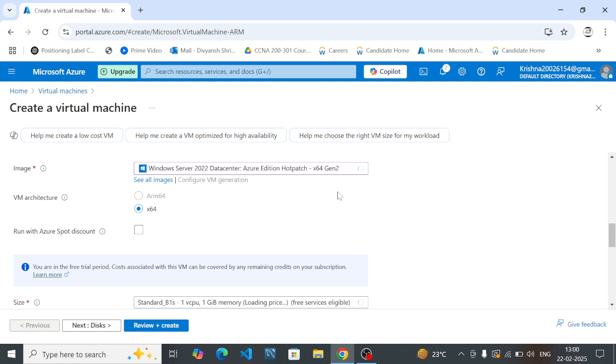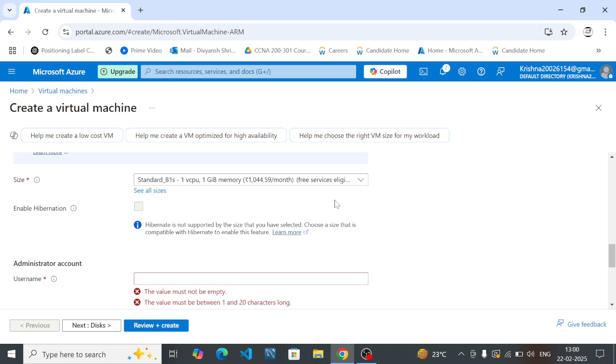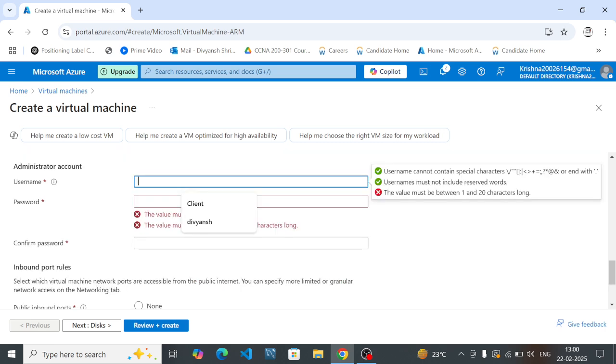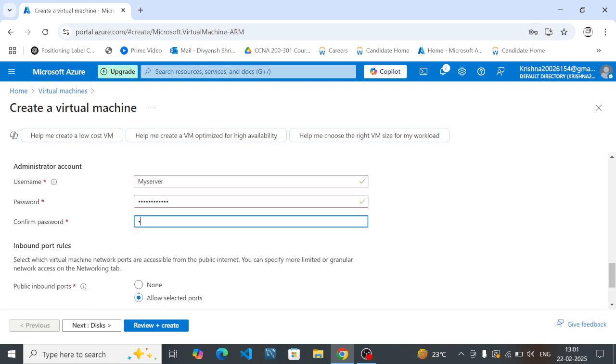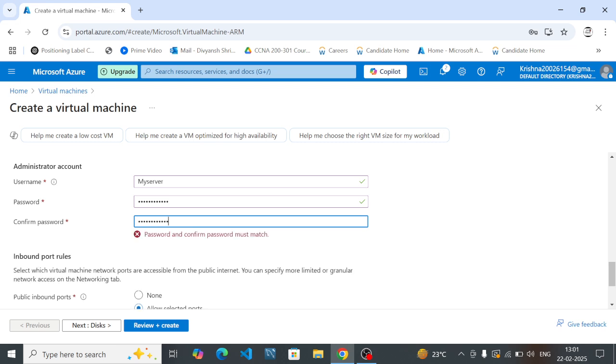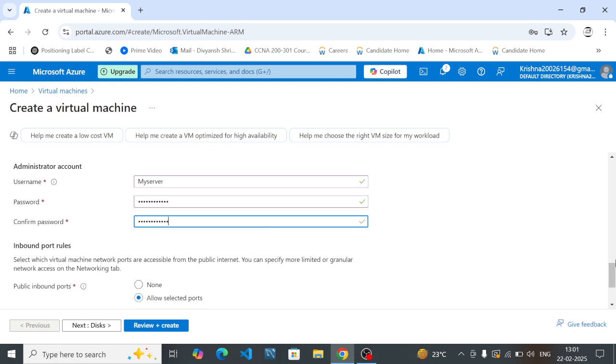For the beginners, nothing to change. Make it 2 CPUs, 8 GB memory. That is your per month cost in rupees. After that, let's select your username. Username is my server. Default password I'm giving. You can give whatever password you want. The procedure is the same as video 1, which we discussed in episode 1.